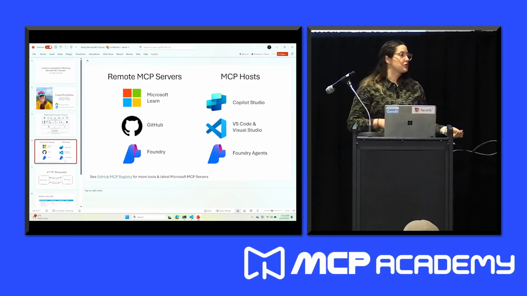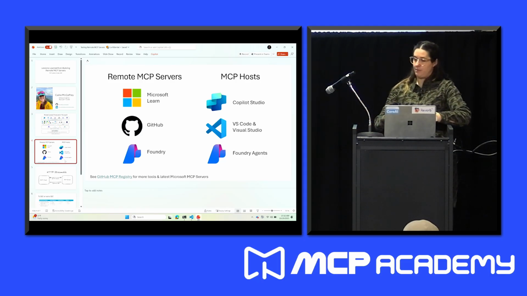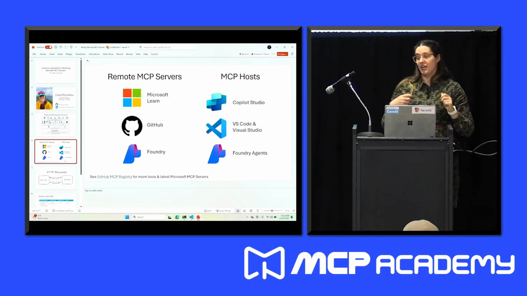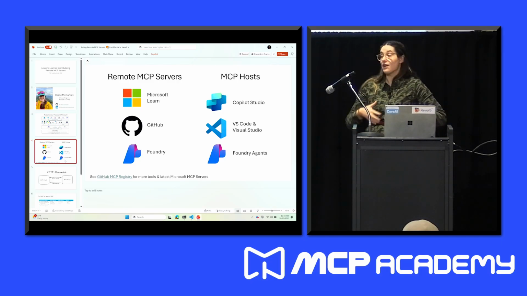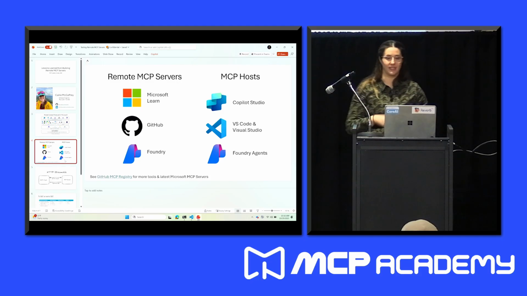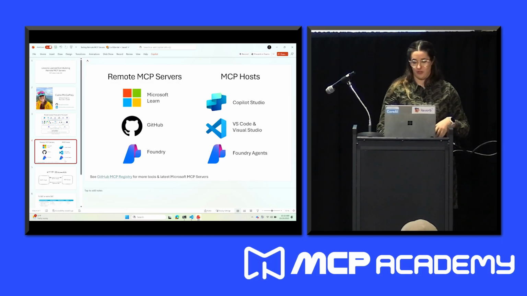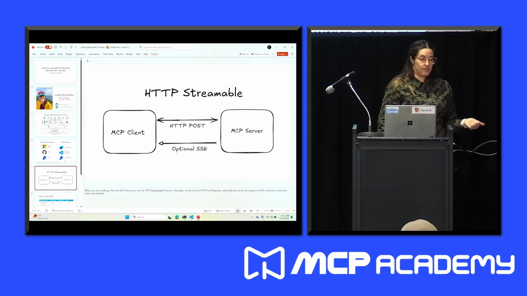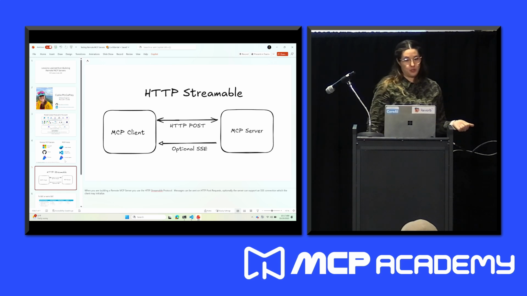VS Code and Visual Studio are running on your laptop in a constrained environment with one user, but we're also exploring how we can build autonomous agents that run in the cloud, and they're only going to really use remote MCP servers. You could go through the rigmarole of installing a local one and popping it up behind an API endpoint, but the future for autonomous agents is these remote endpoints, and so that's Copilot Studio and Foundry. So when you're talking about remote MCP servers, you're going to be using the HTTP streamable transport.